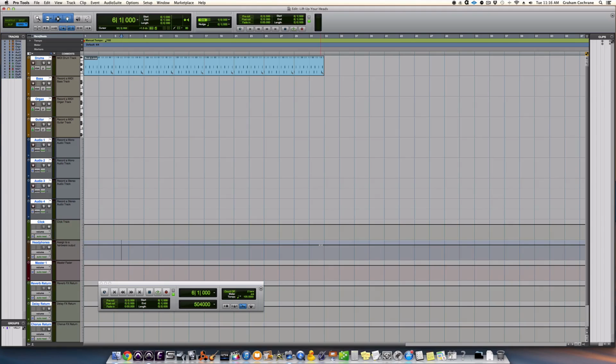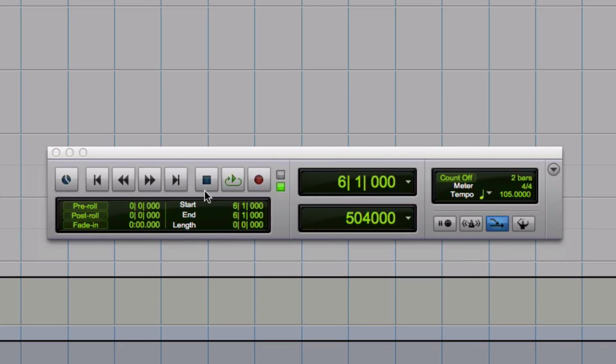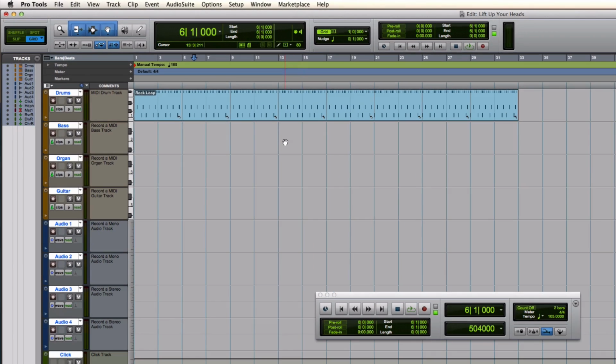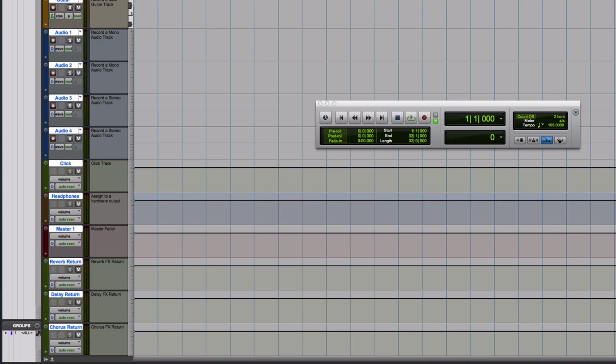Now back in the edit window, we've got the transport window here, which allows me to start, stop, rewind, record enable, set my tempo, count off, all that great stuff. If the window disappears, you can always get it back from the Windows menu and scroll down to transport. Let's take a listen to the drum loop we have here. Now, I'm not a big 80s rock guy necessarily, so I'm going to kill that reverb return down here.